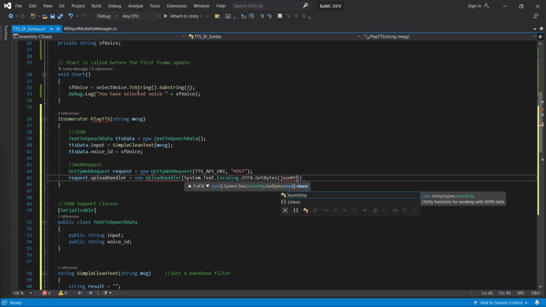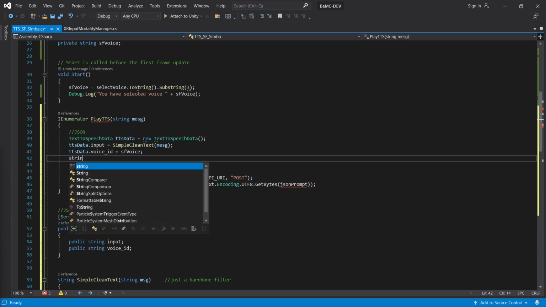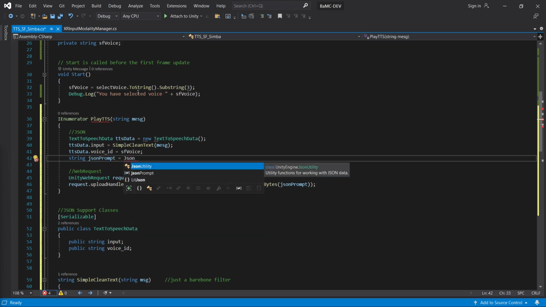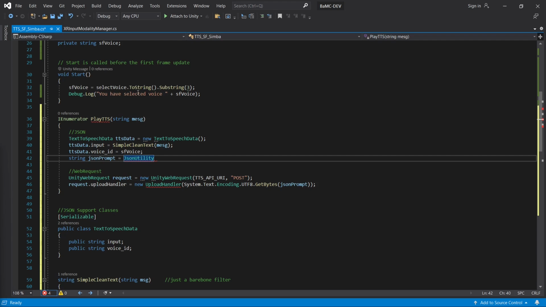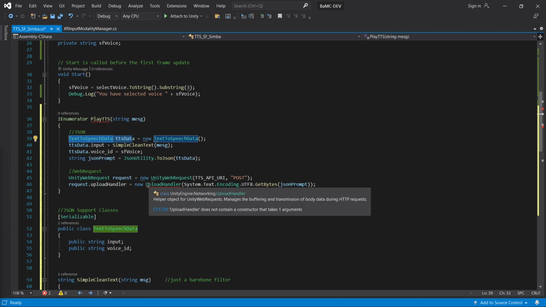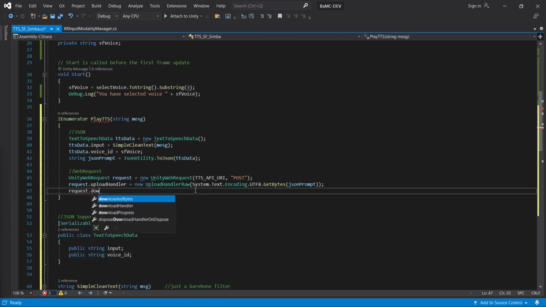And we don't have a JSON prompt yet. Let's generate that first. When the voiceID is done, let's create a JSON prompt. So let's create a string called jsonPrompt. We're going to convert our text-to-speech data with the JsonUtility to JSON, and that's going to be the TTSData. So with that, the text-to-speech data structure is converted into a JSON file by the JsonUtility, and the JSON prompt is being pushed into the request upload handler. And I made a mistake here. It needs to be UploadHandlerRaw. Okay, so the request.downloadHandler, what is that going to look like? Well, we're going to send a JSON.